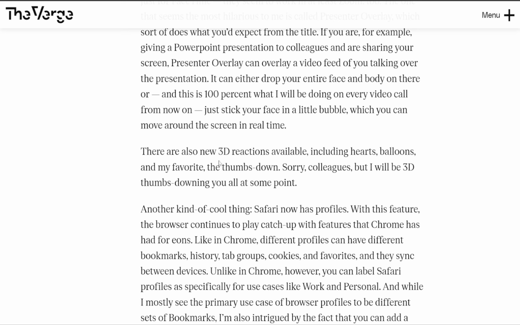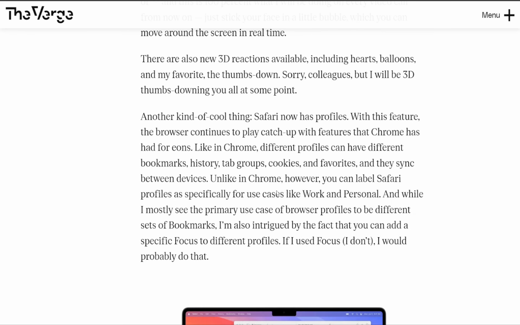And there are also new 3D reactions available, including hearts, balloons, and my favorite, the thumbs down. Sorry colleagues, but I will be giving you all the 3D thumbs down all the time. Another kind of cool thing is Safari has profiles, like Chrome. You can use profiles in Chrome, so Safari has that feature now as well. With this feature, the web browser continues to play catch up with the features that Chrome has had for eons. Like in Chrome, different profiles can have different bookmarks, history, tab groups, cookies, and they sync between devices as well.